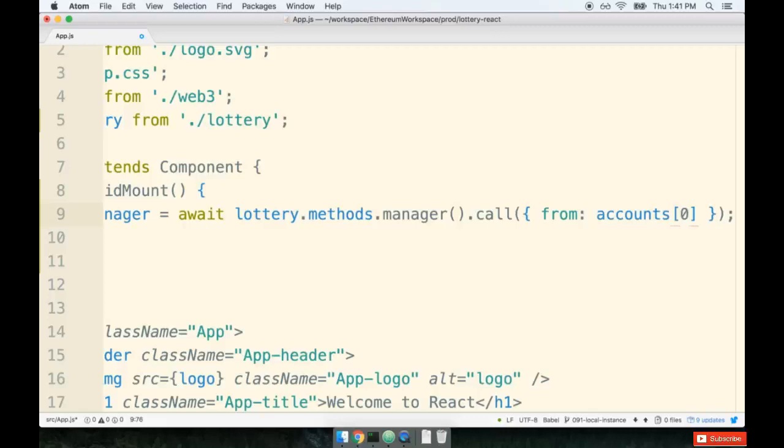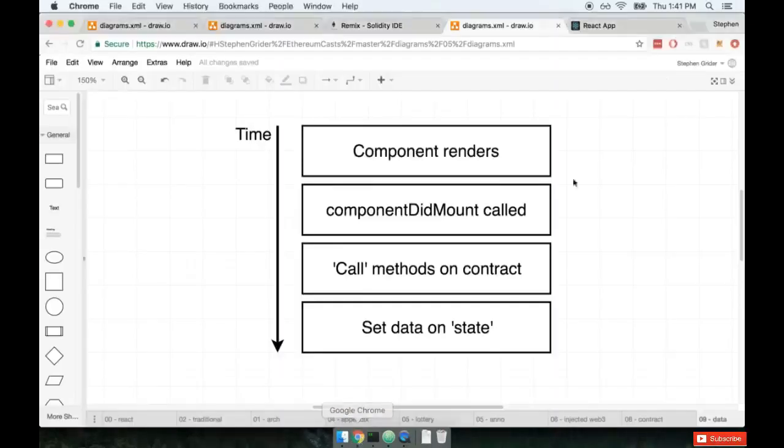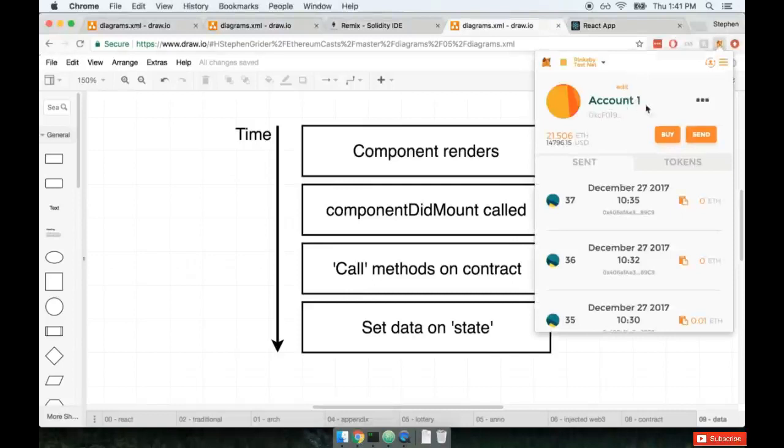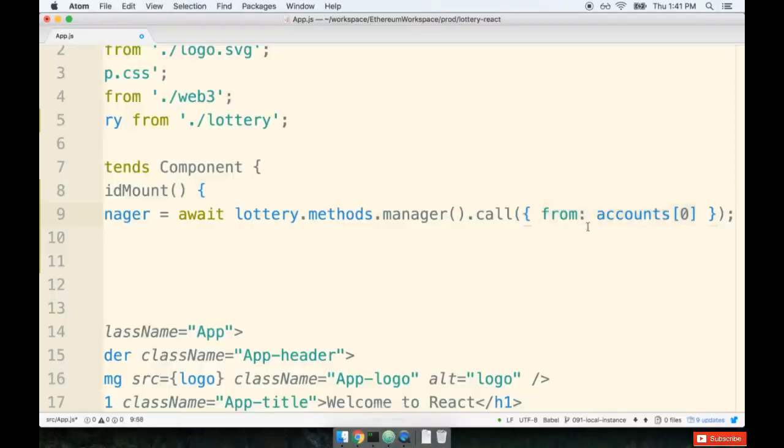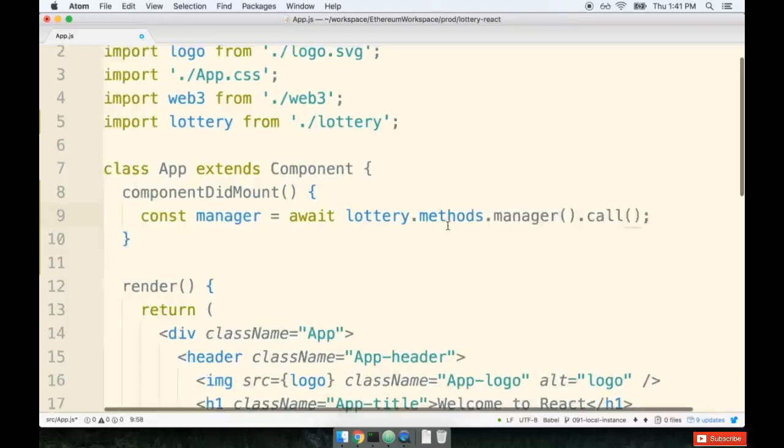Whenever we're making use of the MetaMask provider, we don't have to specify the from field right here, because this copy of Web3 or the provider has a default account already set. And it's going to be the first account that we are signed into inside of MetaMask. So in this case, it would be my Account 1. So again, whenever we are writing React code and working with the MetaMask provider, we don't have to specify this from property. So we can leave it as simply call, like so.